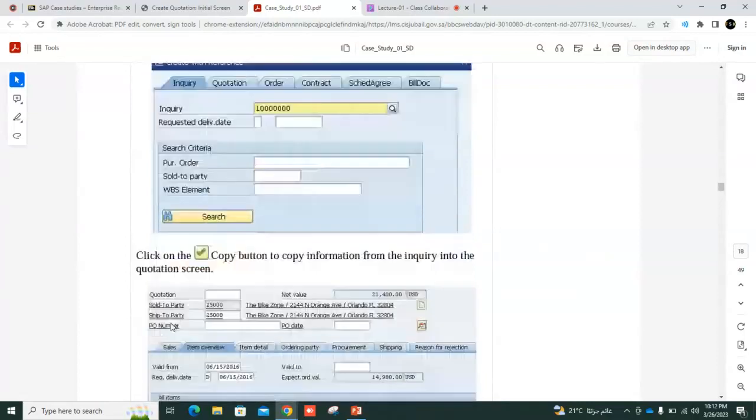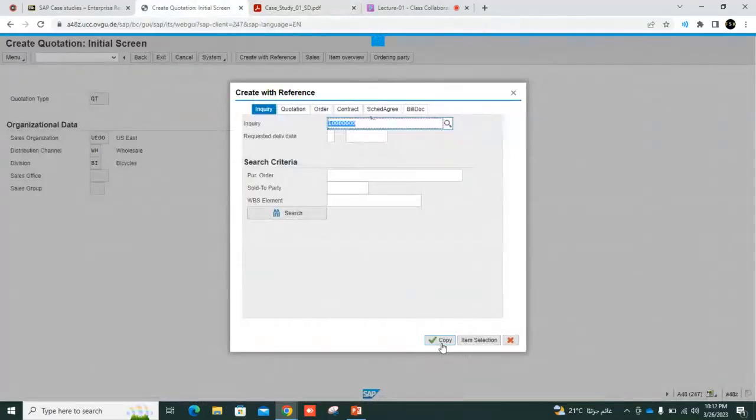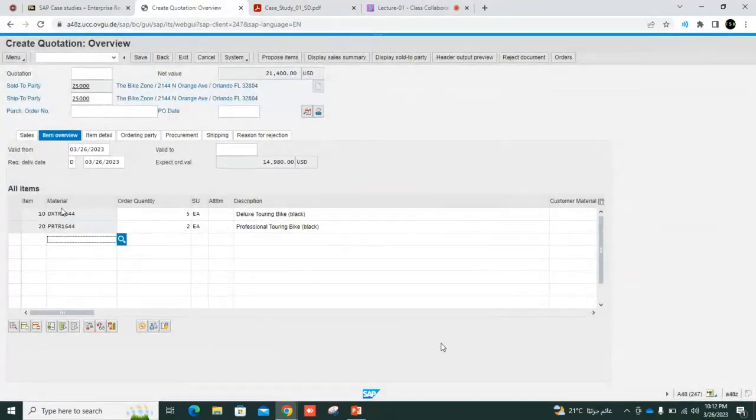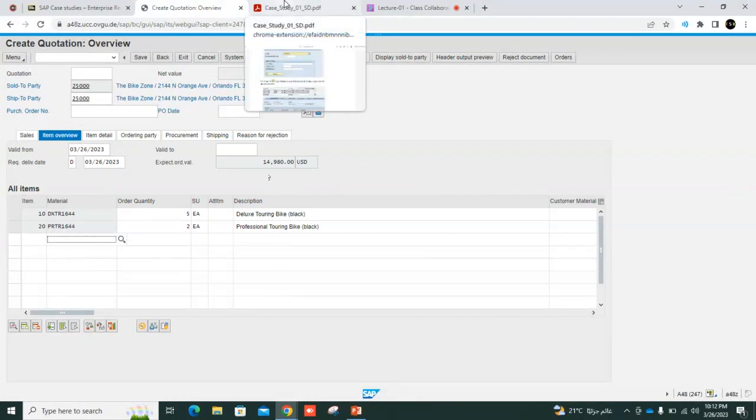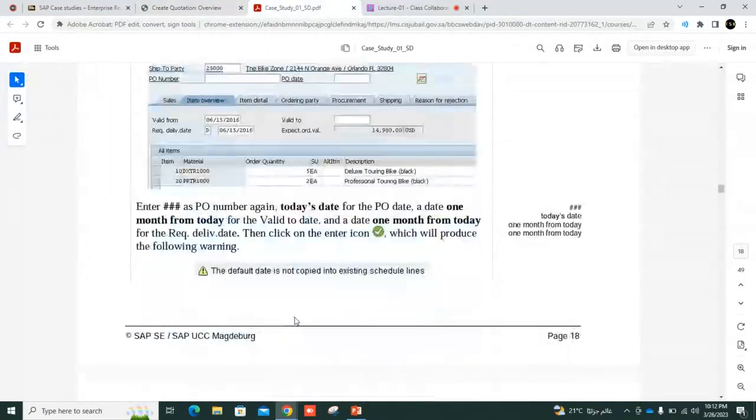Okay, this is done. Entered here. Then click on the copy button. You'll copy all the basic quotation sales data. So whatever data you have entered is already copied into the new quotation screen. So the inquiry data is copied into the quotation, right? So this is one thing here.